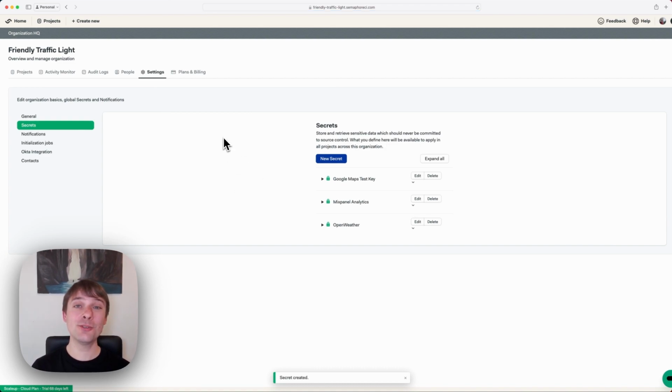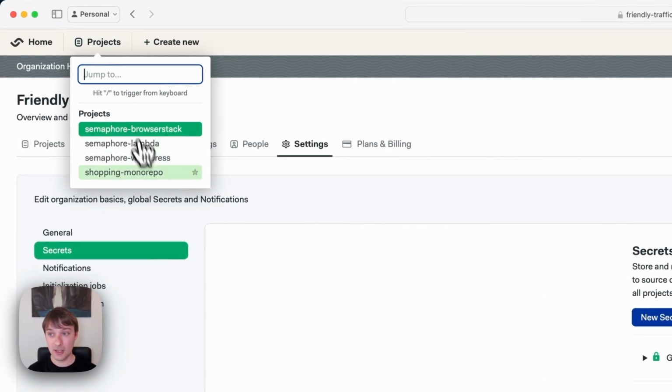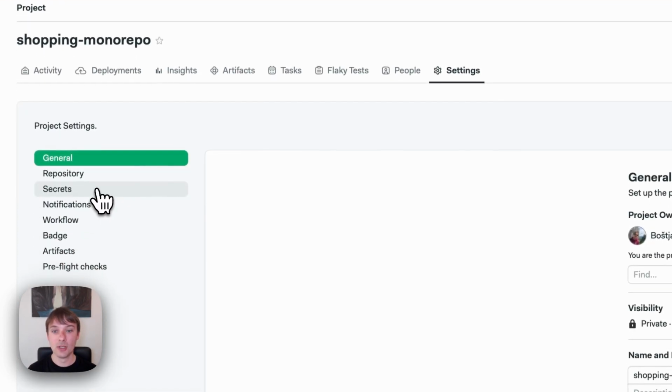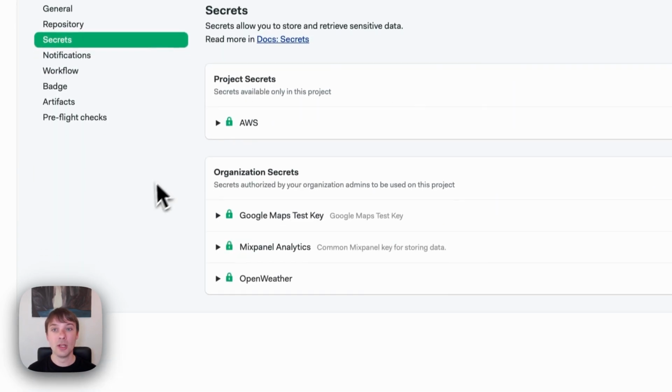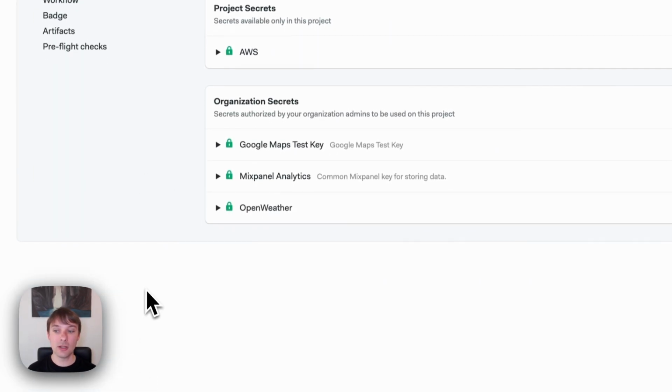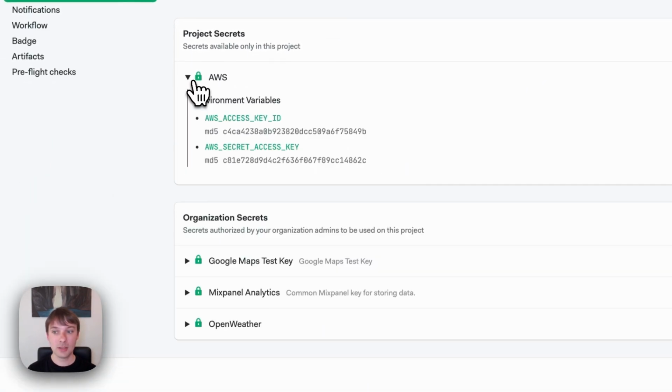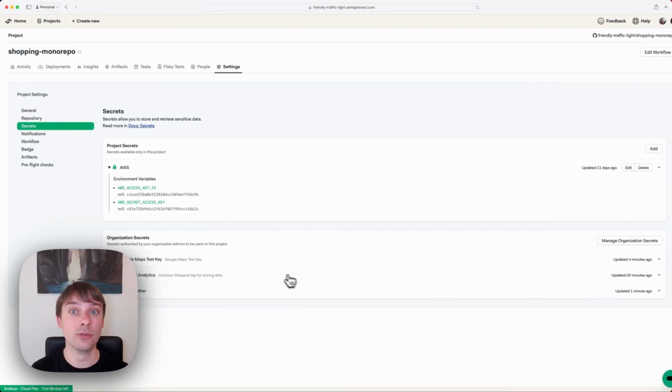Now to add a secret to a project, the process is basically the same. So you can go into projects, open one of your projects, go into settings, and then go into the secrets tab. Now this is on a per project level basis. Over here you can see that I already have a few secrets in my project, like this AWS key here, and I can also see the organization secrets that are available to this project as well. This gives you an overview of which secrets you can use in this project.